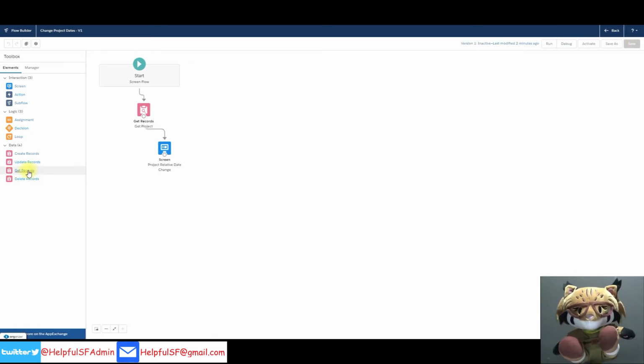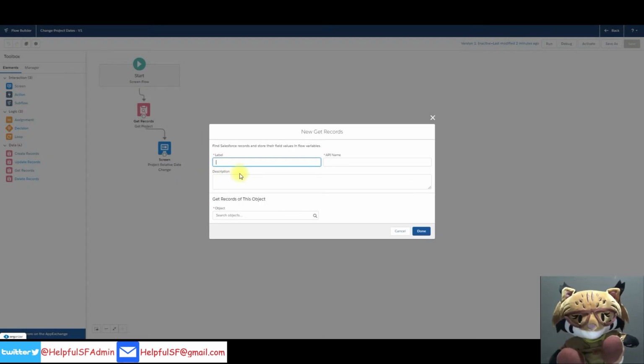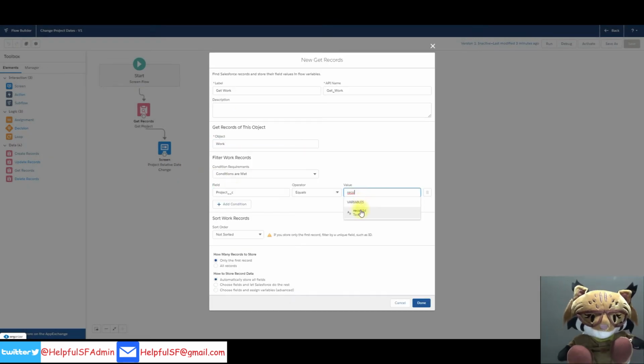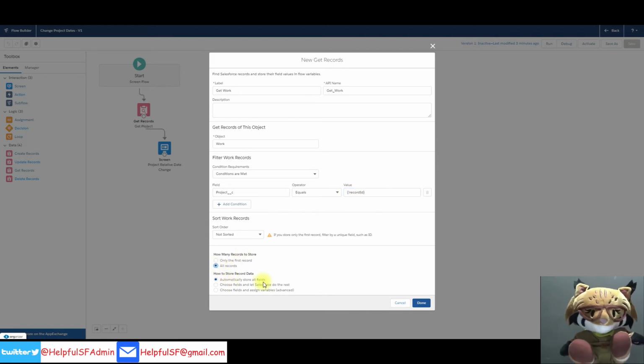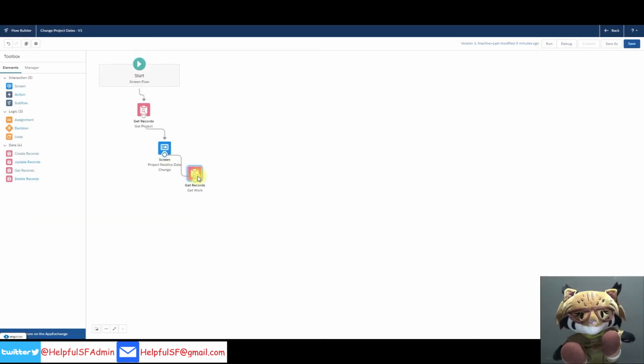The next element is another get records. This time it's for the work object. We will get a collection of work records for the project we are working with. The condition will be project equal to record ID. We want all the records and we're going to store all the fields. Link and save.